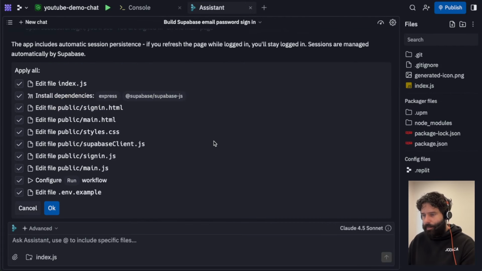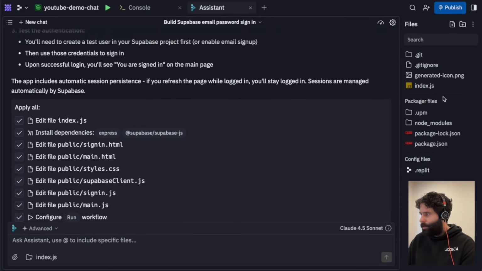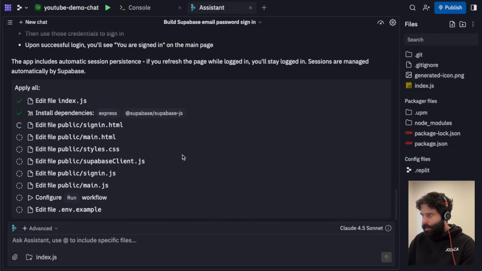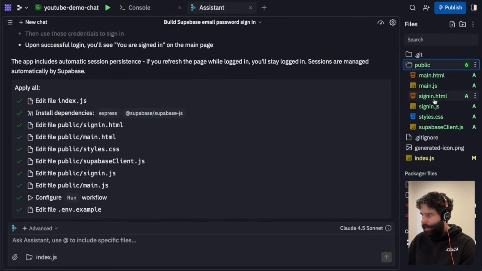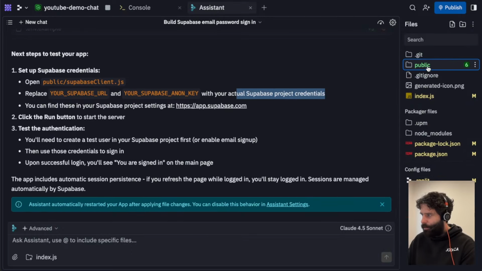Okay, I'm just going to click apply all and hit OK. So now on the right hand side, we're going to see all those files and changes implemented into our app. So we'll just give it a couple of seconds to run through all these things. There we go, we have a public folder. We have all the files added to our public folder.